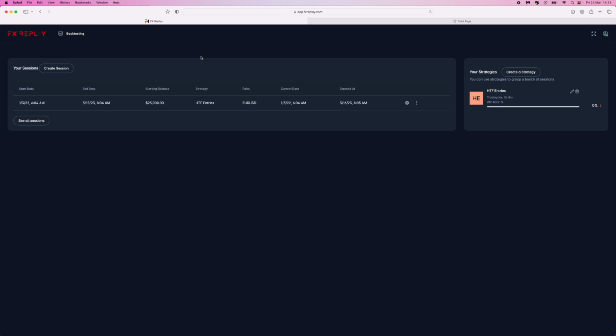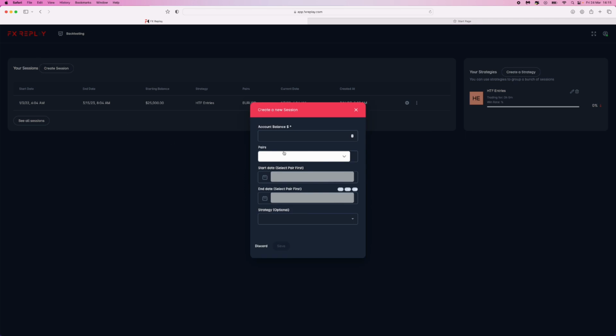From here you can see all of your sessions and all of your previous backtests that you've got here. Obviously you can click on create a session if you want to create a new one. Once we click on this, you will get this little menu, and it looks a bit weird because I've got the dark theme on, but you can leave the light theme and it looks a little bit more clean. But anyway, you can put your account balance in here.